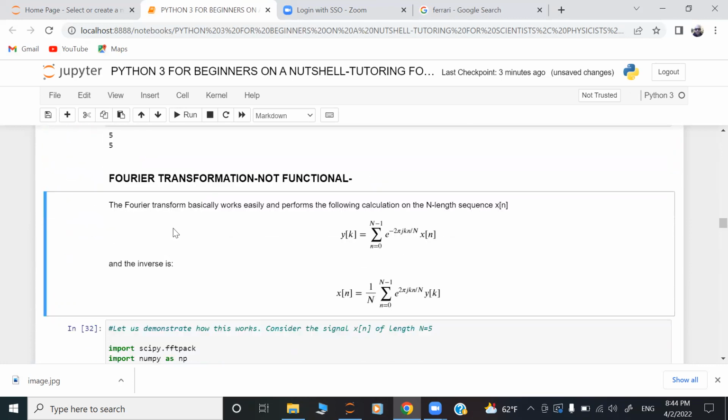Okay, so let's proceed to the Fourier transformation, the fast Fourier transformation. This is not the functional Fourier transformation, however. This is very useful for taking Fourier transformations and Fourier coefficients from a large amount of raw data.